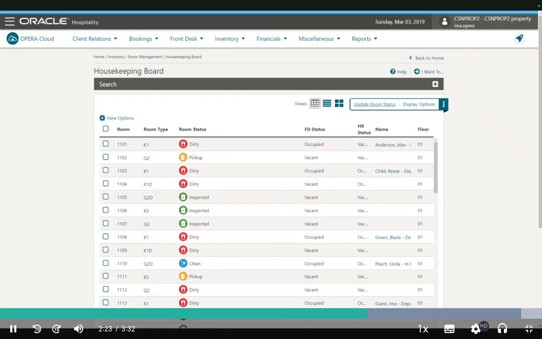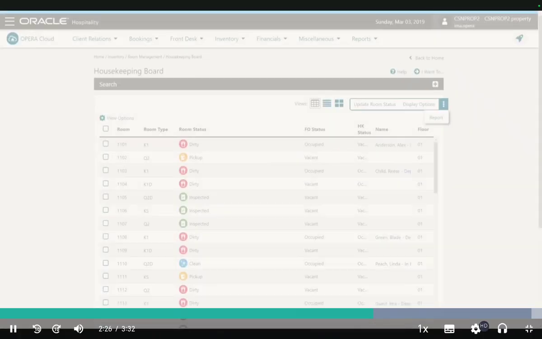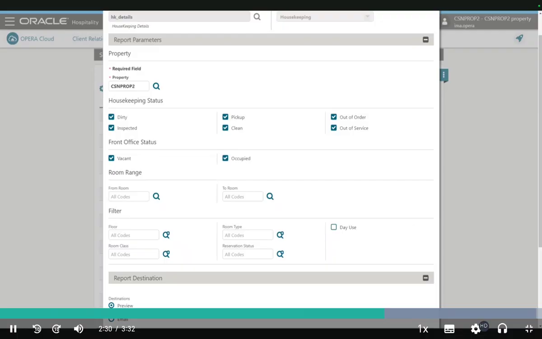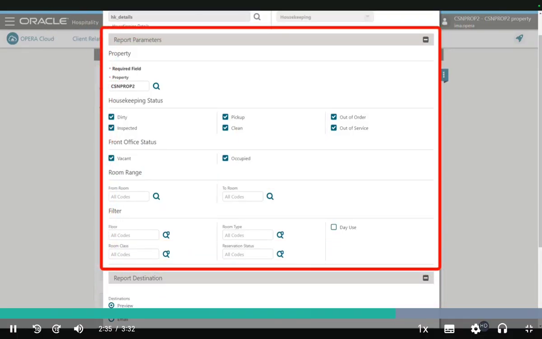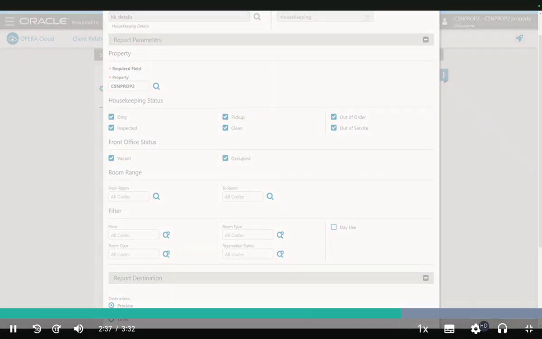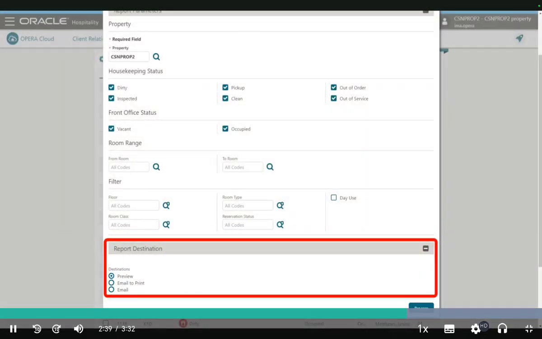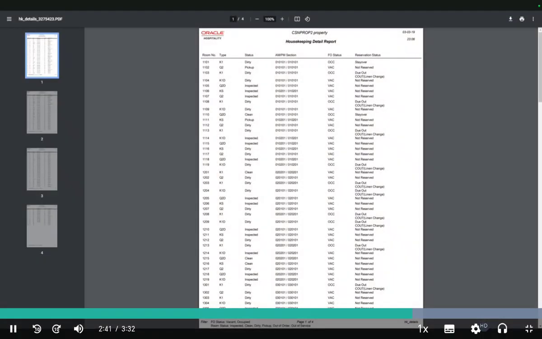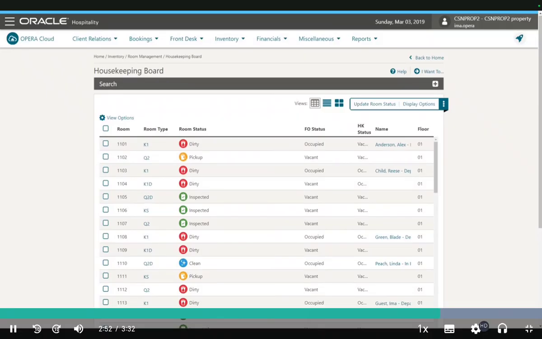To begin to generate a report, click the ellipsis. When you click the Report link, you are able to generate the Housekeeping Details report. You are able to modify the report parameters to determine which information will appear in your report. Select a report destination before clicking the Process button. When Preview is selected, the Housekeeping Details report opens in a separate window. You are able to print the report from here as well. You are now able to return to the Housekeeping Board to view or update rooms or generate additional reports if necessary.